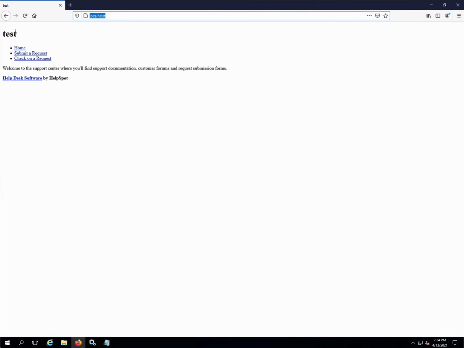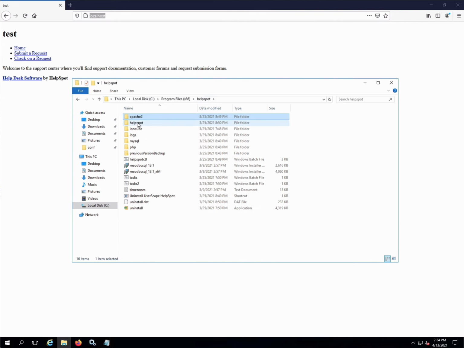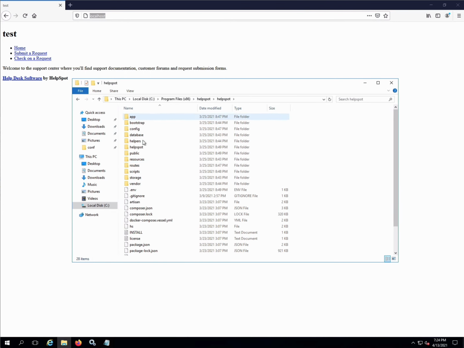Okay, so now HelpSpot is loading the portal, but you'll notice that we don't have any styles here. That's because we need to make a change to one more setting. So let's go back up to the HelpSpot directory, and then go into the actual HelpSpot application here. Inside of this directory, we are going to edit the .env file. Now the .env file is the file that controls how HelpSpot connects, works, and bootstraps itself.